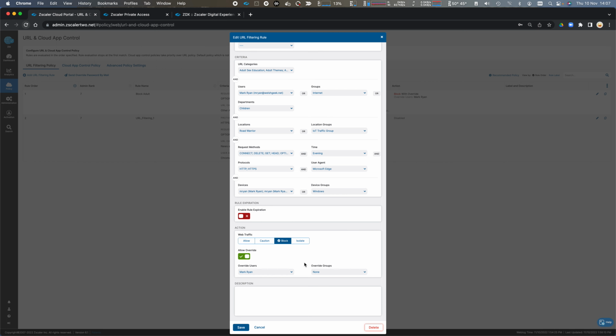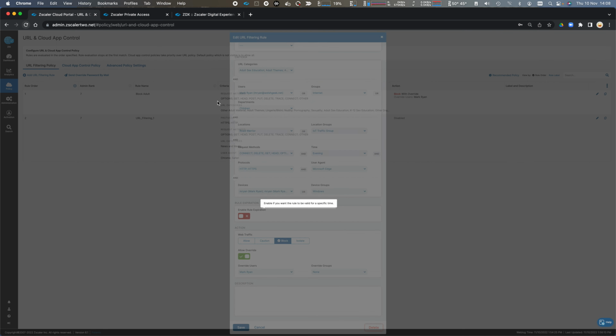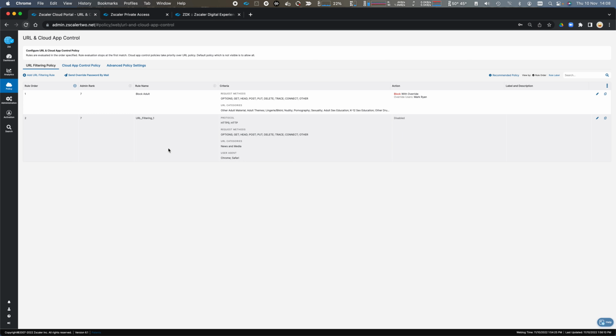An example of this is if we were doing it for schools, where the teacher could be in the override group to allow access to certain categories based on their discretion. So I can have multiple rules. Rules run top down, first match to fire, and then we move on.